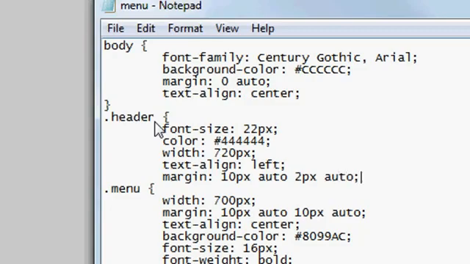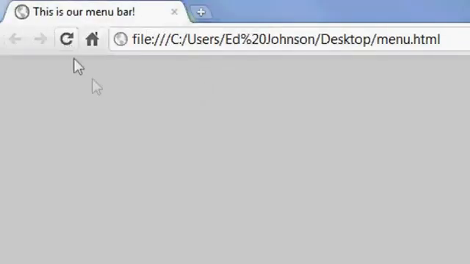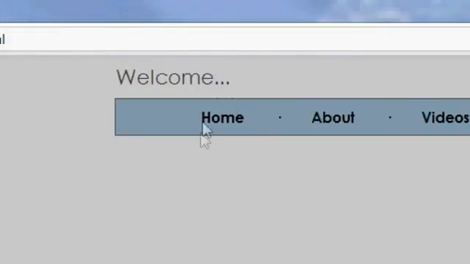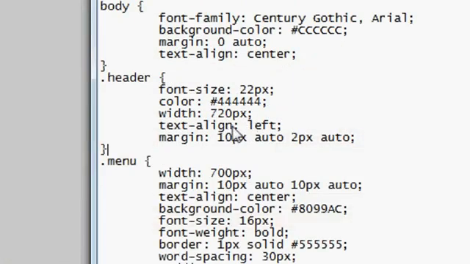So that means there's 10 pixels at the top, and 2 pixels at the bottom. File, save, refresh, and as you can see it's now on the left hand side. It's looking a bit nicer, it's a bit bigger, and it's nicely spaced out.